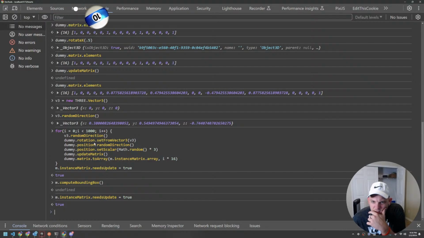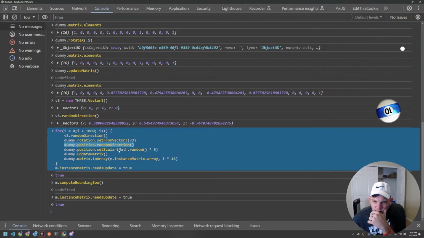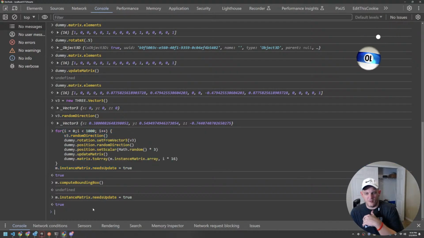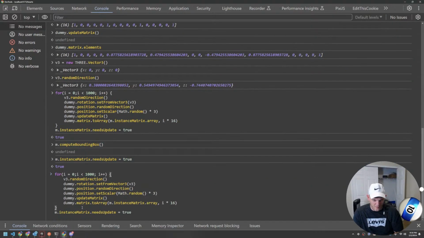Let me think here. Set from vector 3. Position, random direction, set scalar. Wait. Wait. I think, no. I think I know why. Let's try it again. Hold on. Okay, so that's fine. Yeah, rotation and stuff. Update matrix.